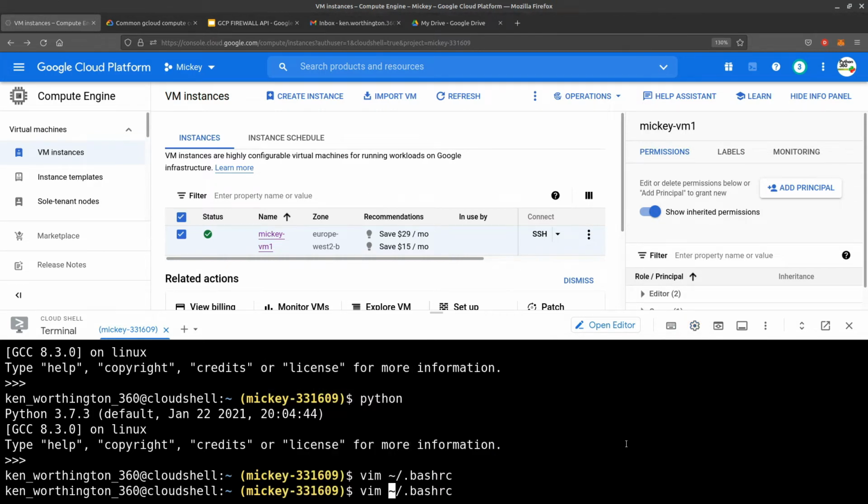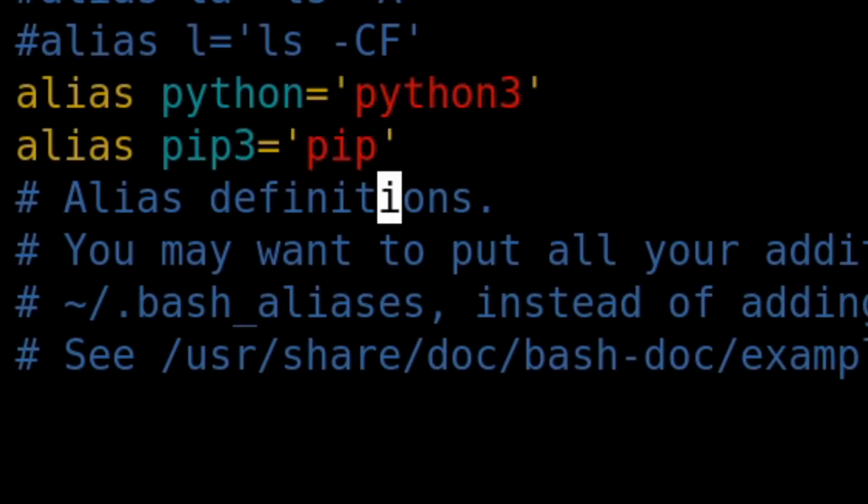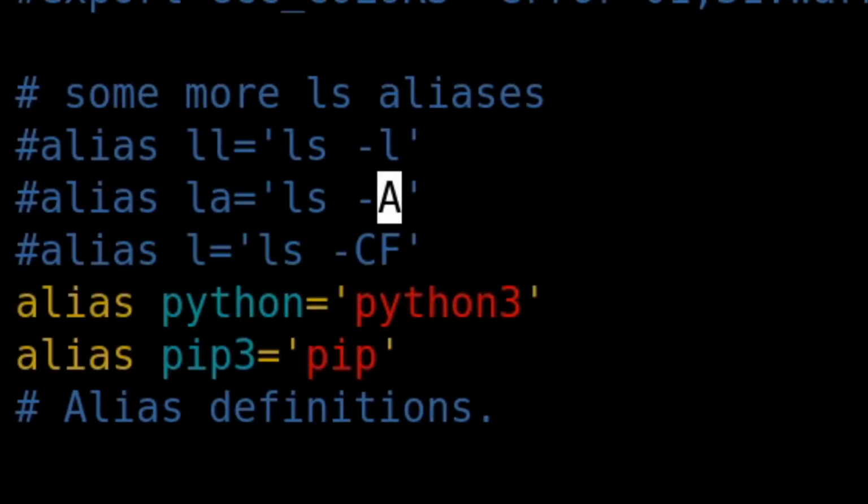So Vim tilde: the tilde takes you to the home directory, then the slash tells us to go to the directory that we're at, and then the dot tells us to go to a hidden file. The bashrc is actually a file that stores the settings for your profile, and if we go to that, you can see what I've just added. I've just added alias.